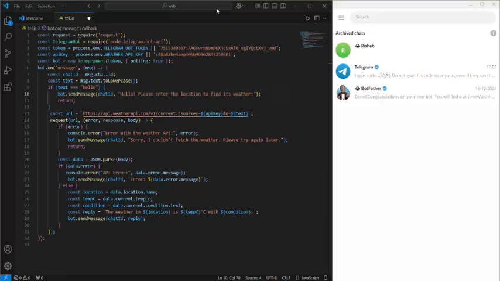Everyone, in this video, we'll see how to create a Telegram chatbot using any available public API. Here I have used Weather API. This code creates a Telegram bot that gives weather updates for any location you type. It uses the Weather API to fetch weather details like temperature and conditions. It handles errors gracefully. It works automatically and responds instantly to our messages.